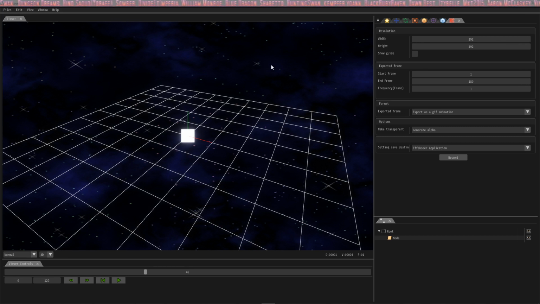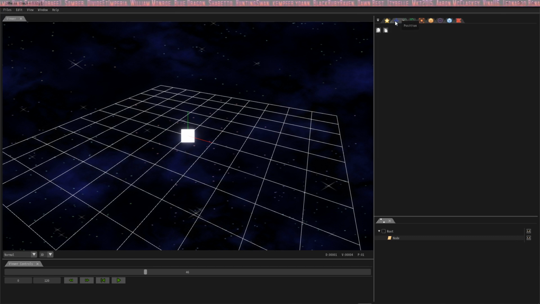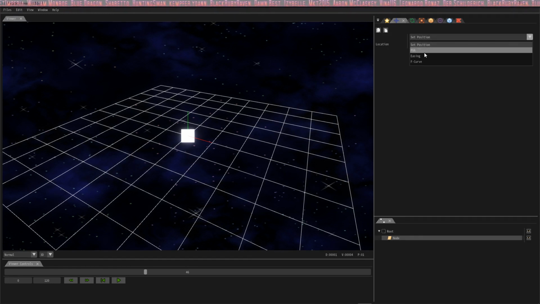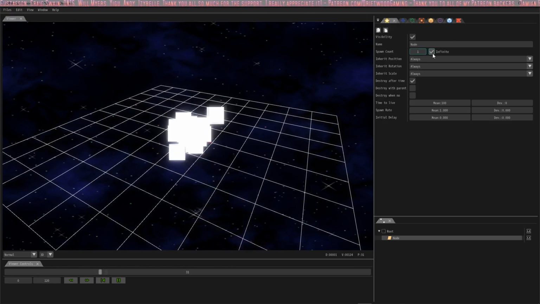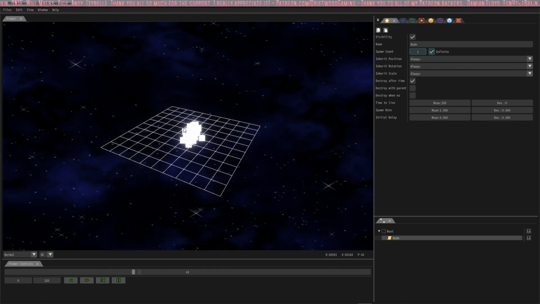We'll start with a little square particle, so we need to move that particle. And we're going to set this to PVA, and the speed to 0.05, and the deviation of 0.05 as well. Okay, now that we got that set up, let's get a few more in there. So we're going to go over to this basic settings tab, and we're going to set this to infinite. Alright, now we're where we left off last time.